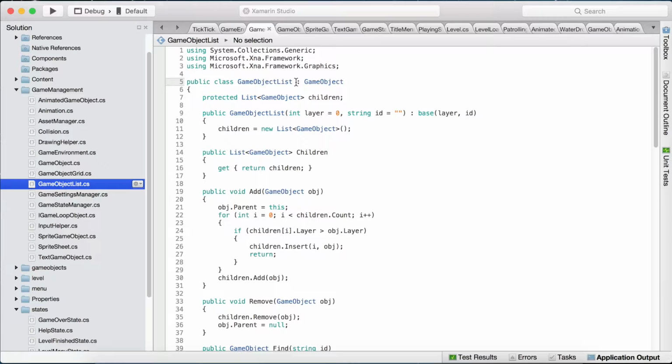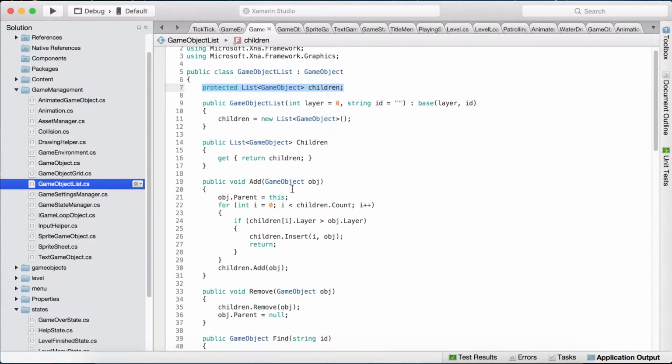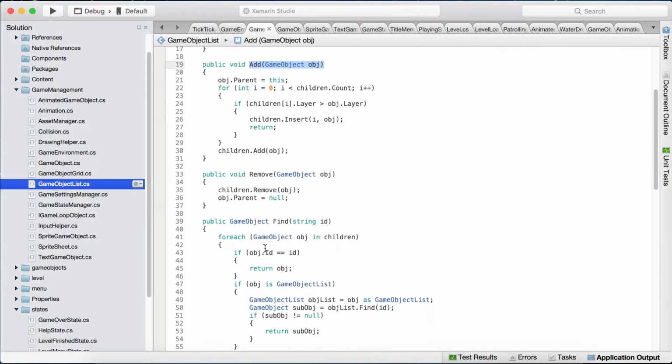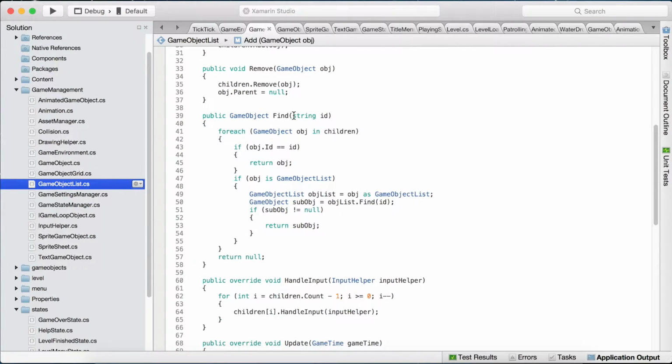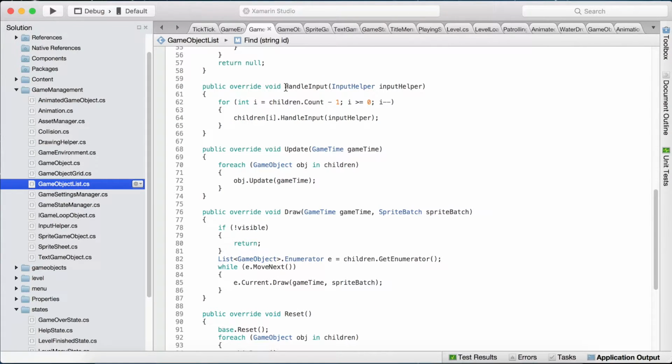So you can make lists of lists, and this allows you to create a hierarchy. So GameObjectList basically has a number of children, and you can add these children to the list by using the add method. You can remove them, and using the ID system, you can find these game objects. Furthermore, the list makes sure that the game loop methods such as handle input and update are called on the children.